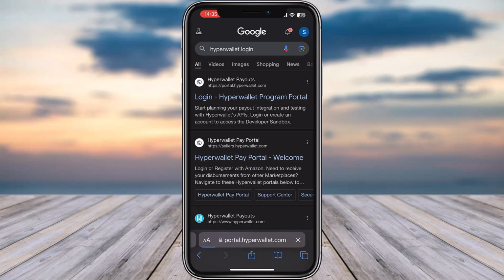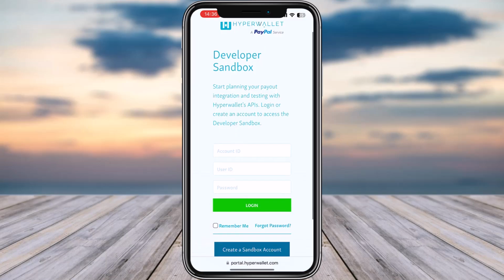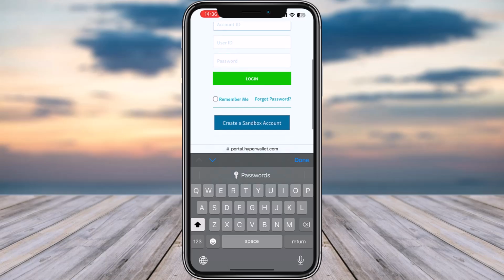and wait till it's done loading. Once it's done, this is how the interface is going to pop up, where you can see the login page right away. Go ahead and enter your account ID, your user ID, and your password accordingly. Tap on login and you will be done.